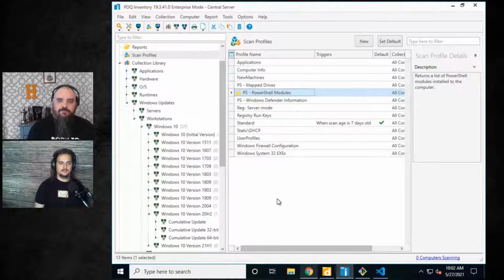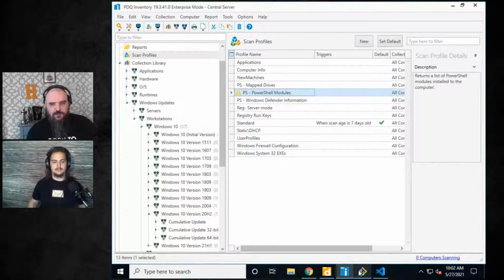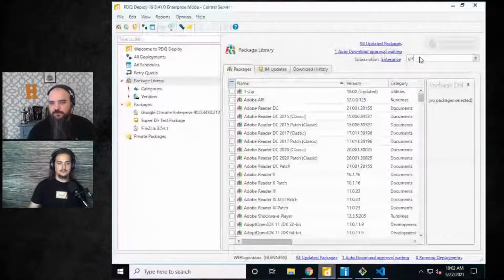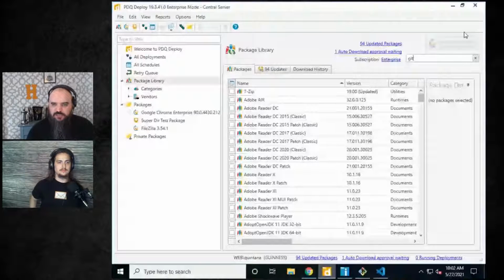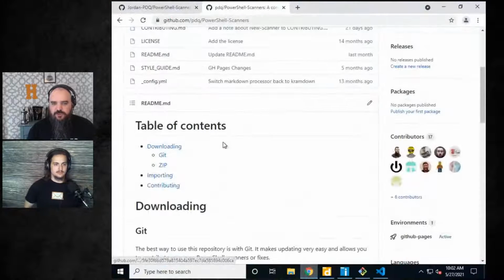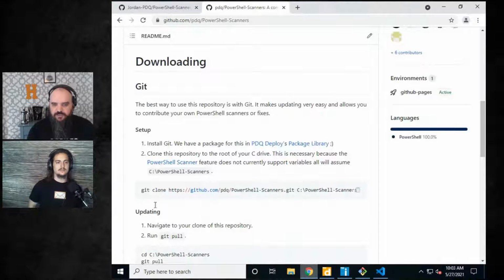To grab that, you're going to need a couple of tools. I guess only one tool to grab it, but two if you want to do some updates. If you go to the package library, you're going to go to Git, and Git for Windows here, you just want to install that on your local machine, and that's going to let you grab all the information you need to pull it in. It's right here on the downloading page. It gives you the command exactly to run.